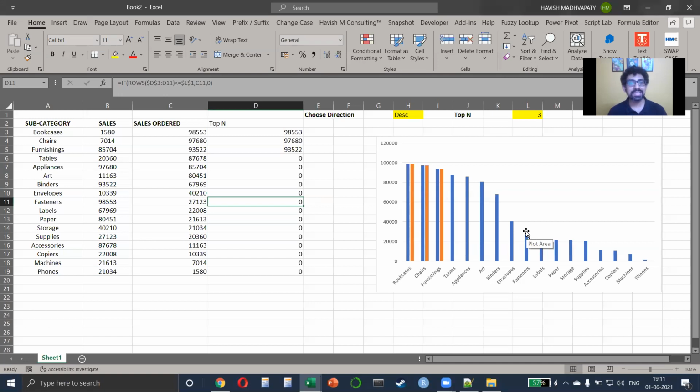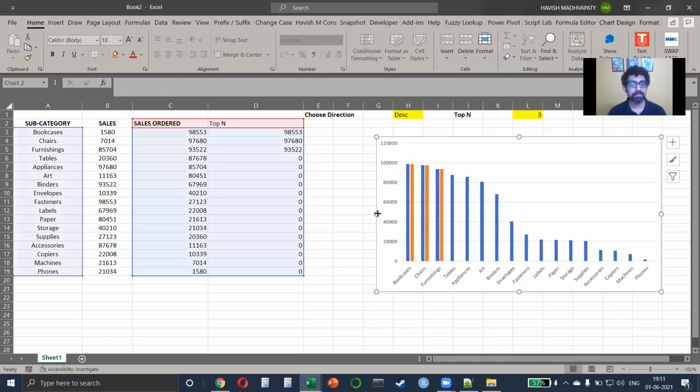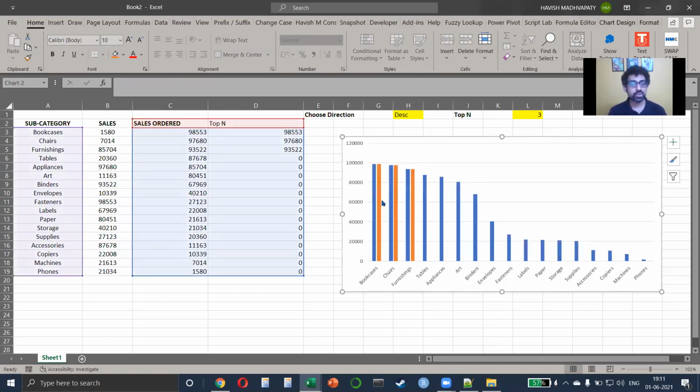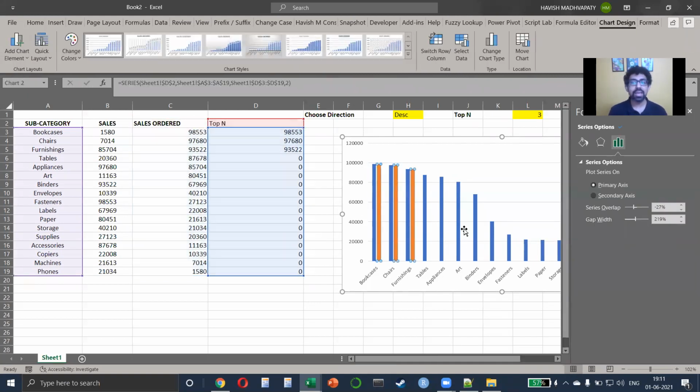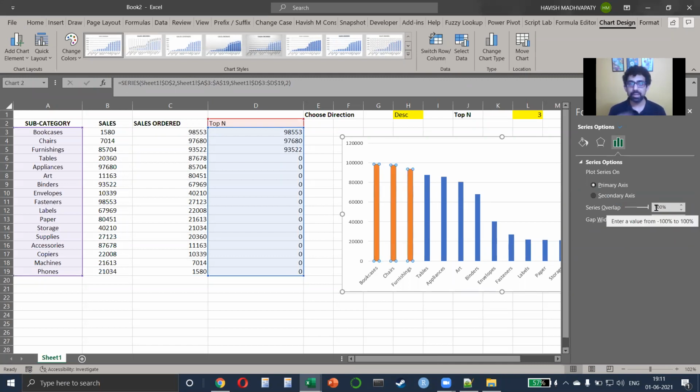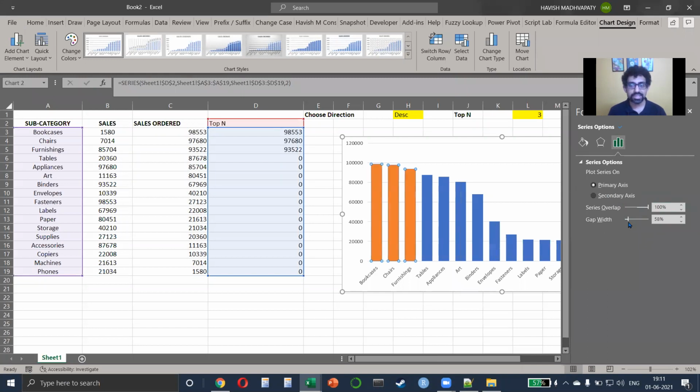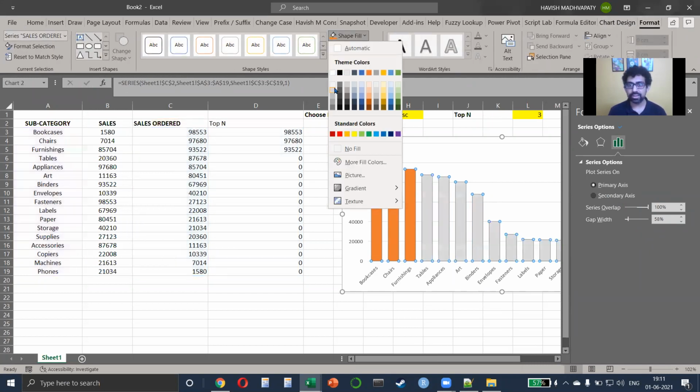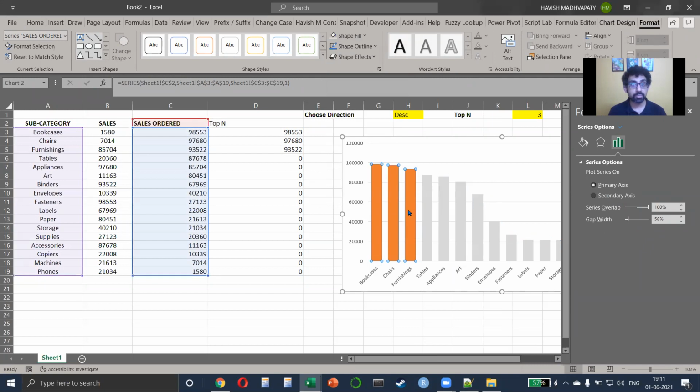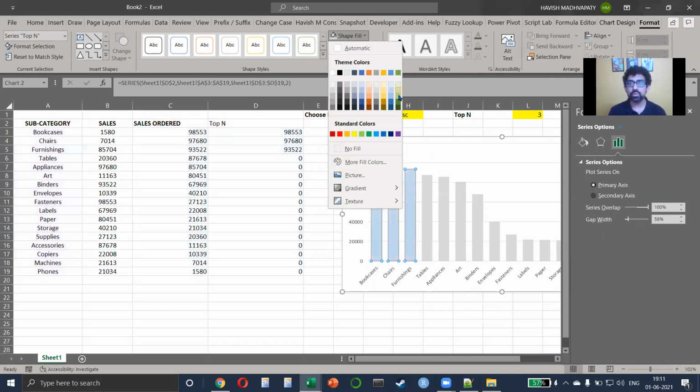But then it doesn't make any sense, right? Why are you showing two columns at the same time? So the idea here is to double click on any series, and I will do a series overlap of 100%. Basically, they are overlapping. One is above the other. We will also reduce the gap width and just see how beautiful the result looks. I will change the color for everything. So format, shape fill to gray, and I will select the top three only, and I will change it to green.